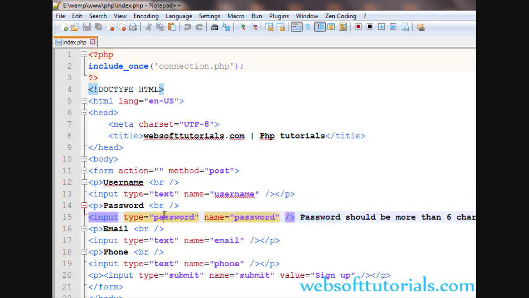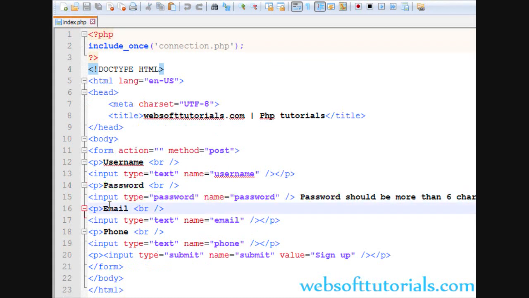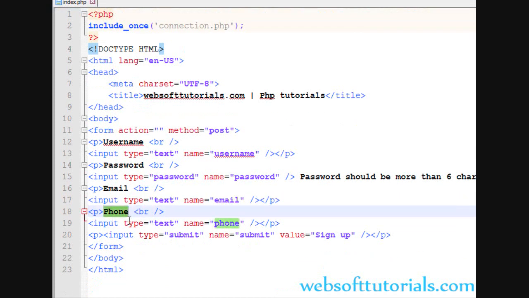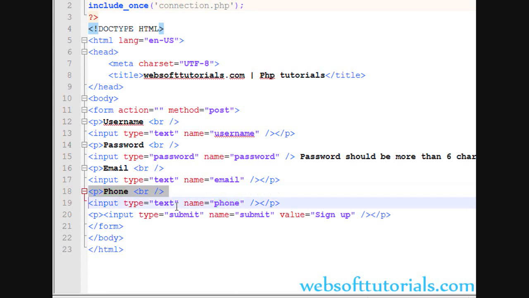Second is password, input type of password and name is password. The third one is email, input type of text and name is email. The last one is phone number, means phone, input type of text, name equal to phone. Last one is submit button.